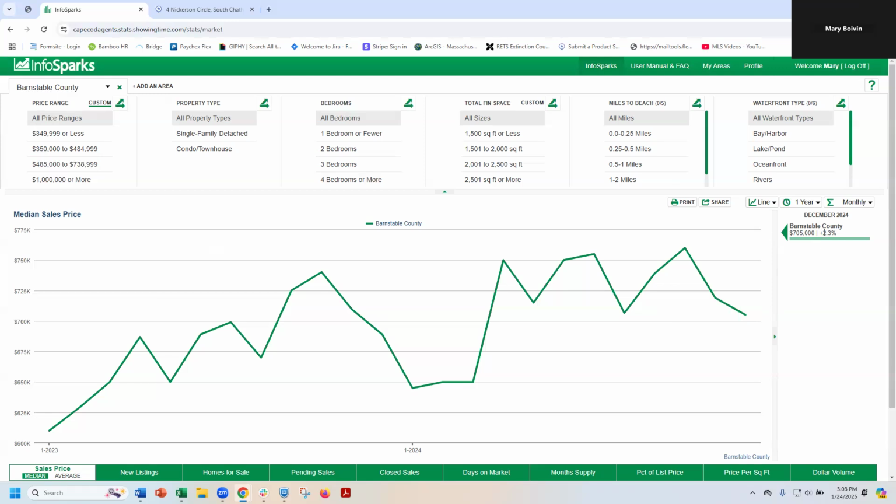So what this means is that December of 2023 had a 2.3% increase to December of 2024 in median sales price. If we go back and look at December of 2023, the median sales price was 689,000, whereas December of 2024 it was 705,000. That's a 2.3% increase. So that's what that number means here. If you ever need a refresher on what this means, again, the user manual and FAQs has an explanation of it, which I found super helpful.